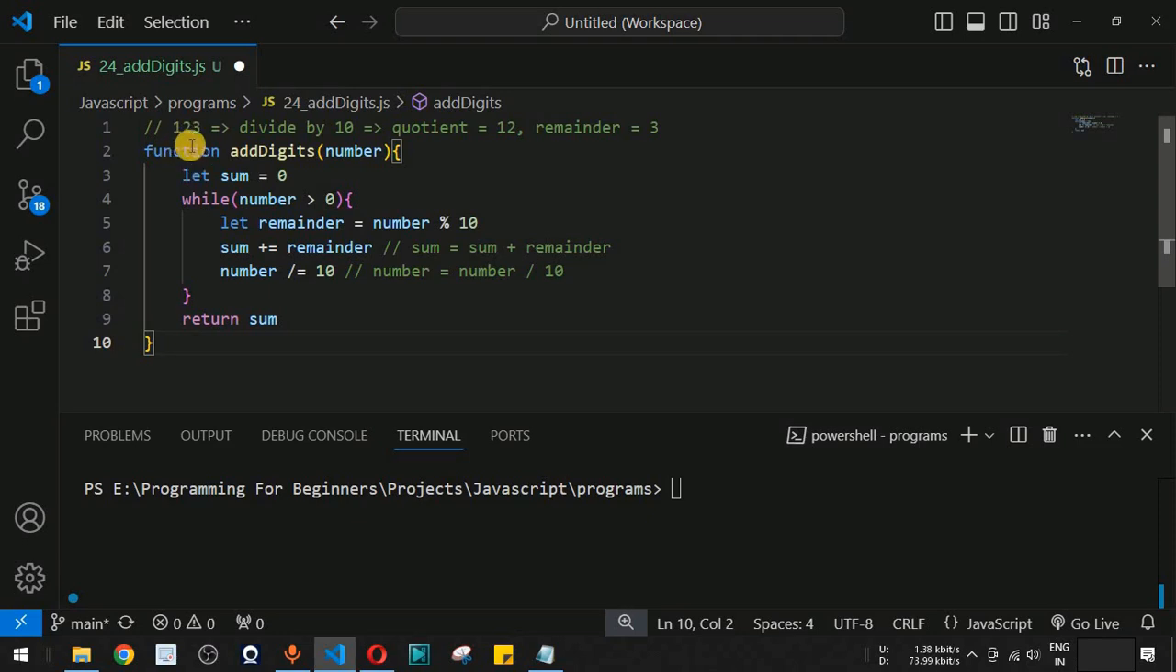Now guys, it is very important to note that when we divide the number by 10, we get a floating number by default. So we need to correct this expression. We don't want the floating number 12.3 when we divide the number by 10, we only want 12 in this case.